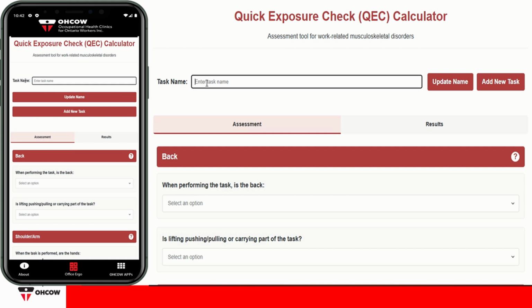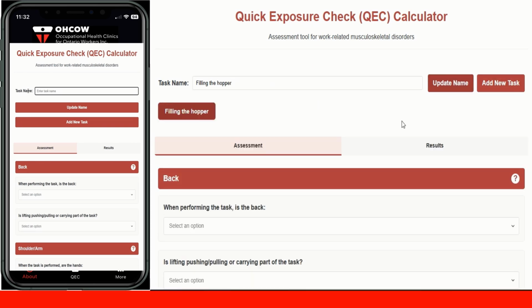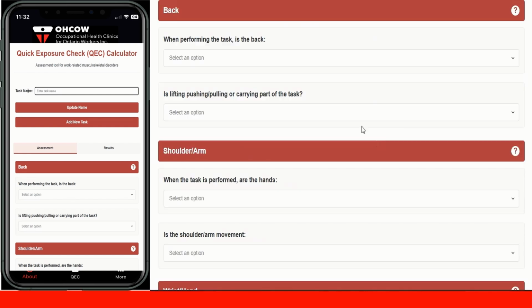Once you have chosen your approach, you can begin collecting data, which can then be entered into either version of the tool. First, enter the specific task name or job title based on your chosen approach, then click Update Name. If you're evaluating multiple tasks, you can either enter all the task names at the start or after entering the information for each individual task. Just be sure to click Update Name after each entry.